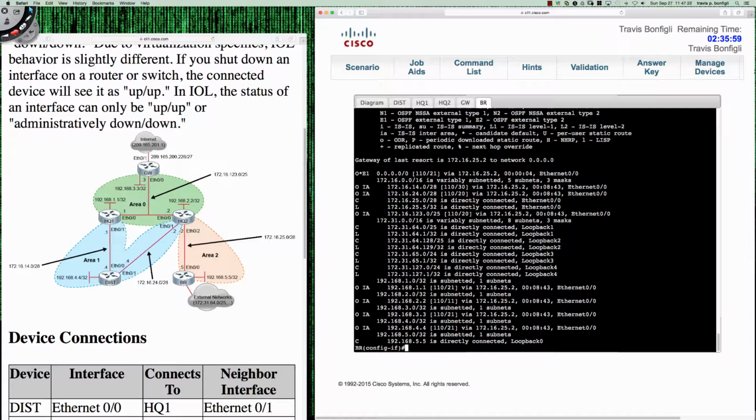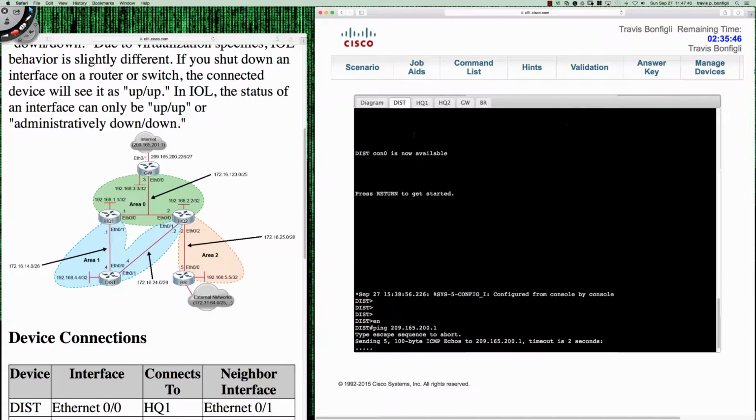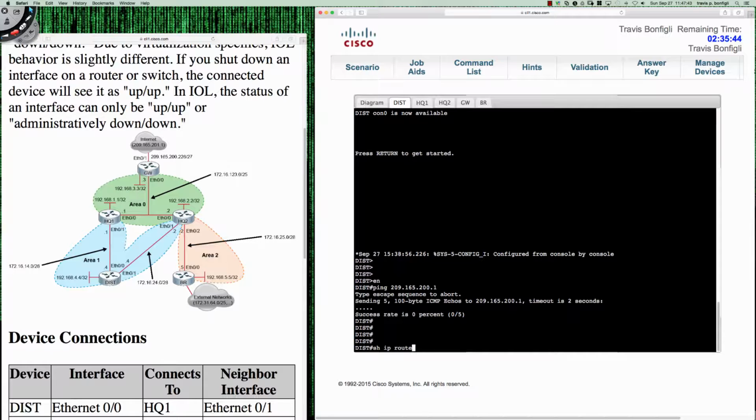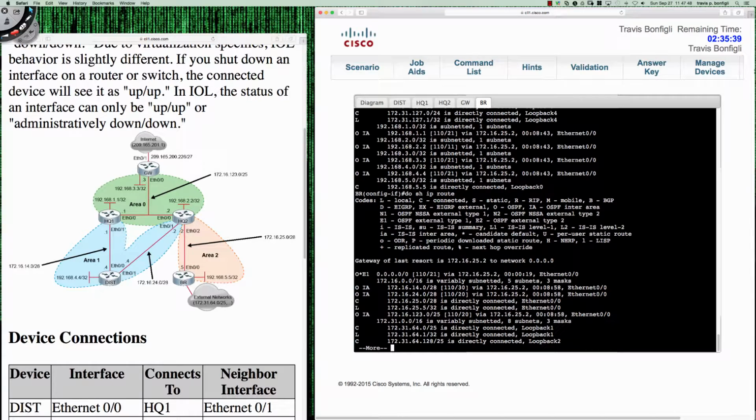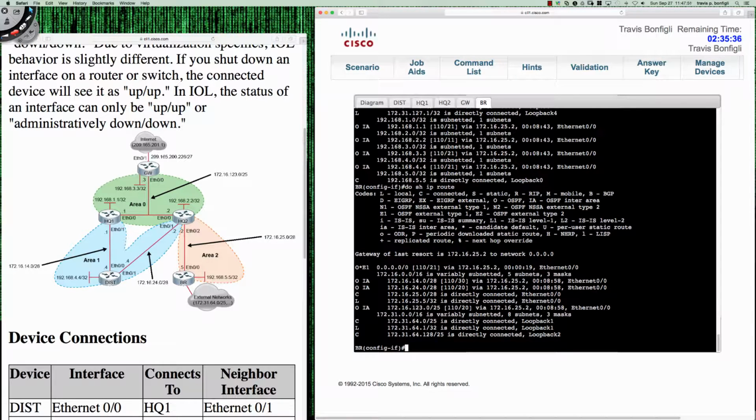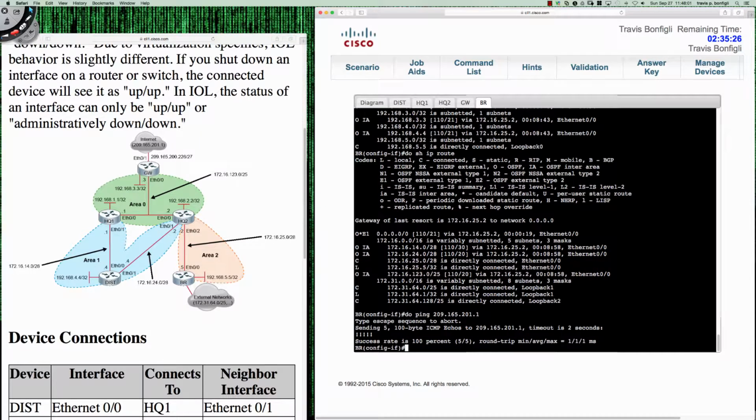Keep in mind that the E1 is more desirable than an E2, right? Okay, so we changed it to an E1. Let's go check the distribution router. Show IP route OSPF, and there you go. We've got that default route. So now for the true test: we've got a default route up to the gateway router. Can I now ping 209.165.201.1? And now I have full reachability.